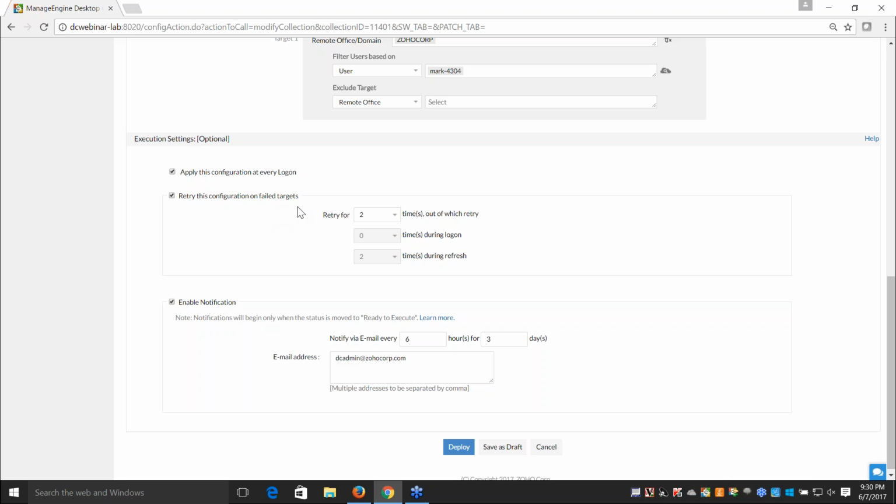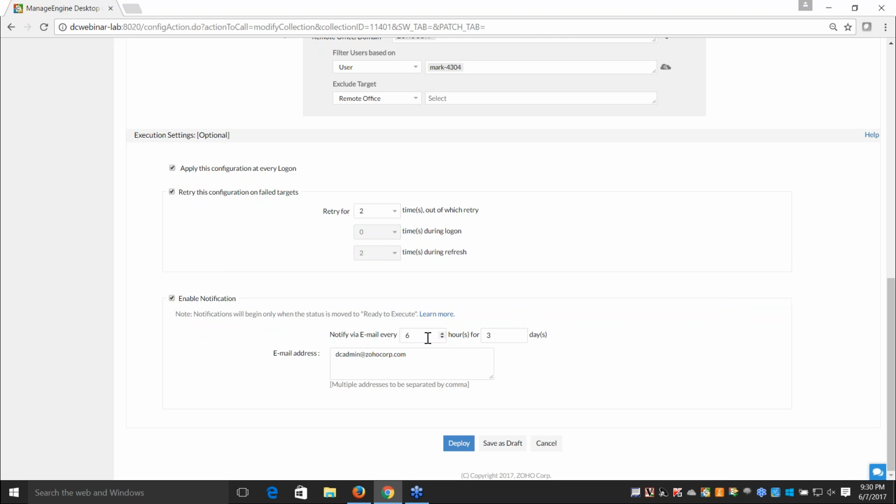Coming down, retry this configuration on failed target. We have a combination of 10 different combinations. So you may choose according to your choice to retry this configuration on the failed targets, followed by notifying. I can provide my email address. I cannot sit in front of this configuration to look after whether it's getting applied or not, because I'm not sure whether the user is logged onto the machine or not.